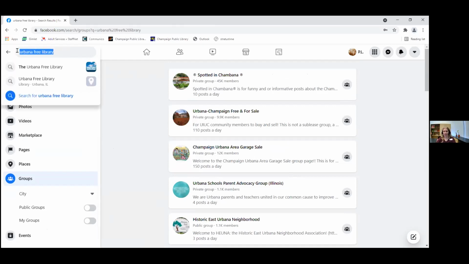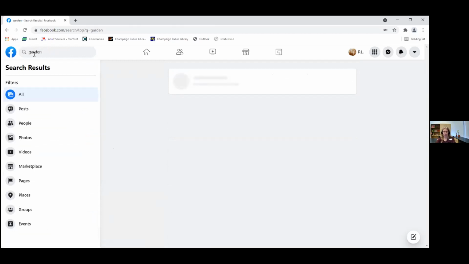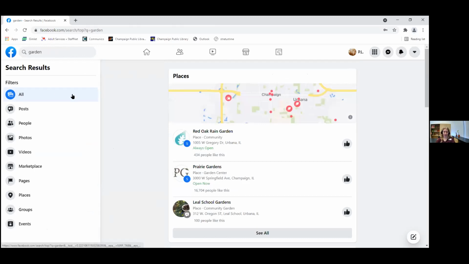Okay, so you don't have to search just specifically for a place too. Like I said, I could search for garden or gardening news or gardens. Here it's going to give me places. So this is going to give me local places with the word garden in them, like Prairie Gardens, for example, or the Red Oak Rain Garden.